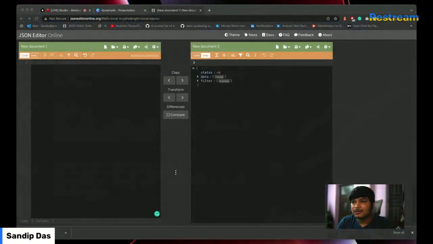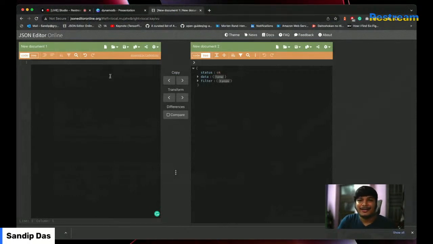Hope you guys can see the browser. And this is the JSON editor actually. It's a very good one. From the beginning of my technical journey, for any JSON related requirement, I use this site.